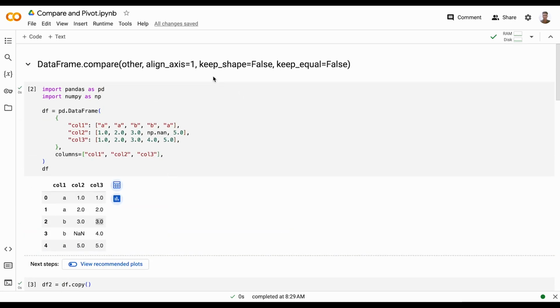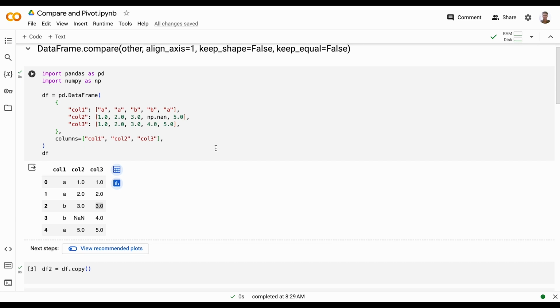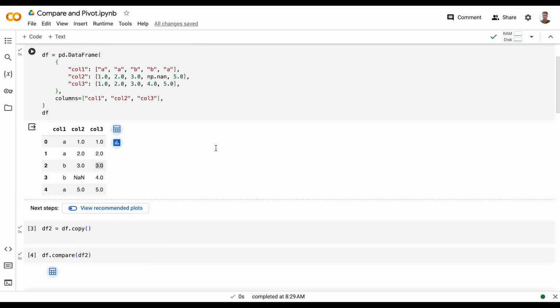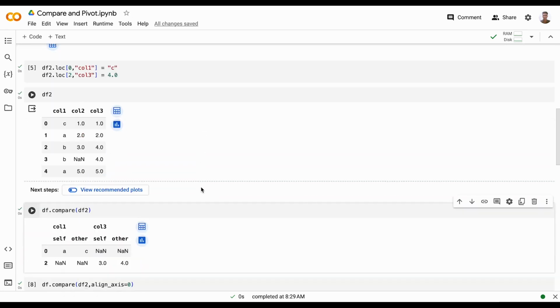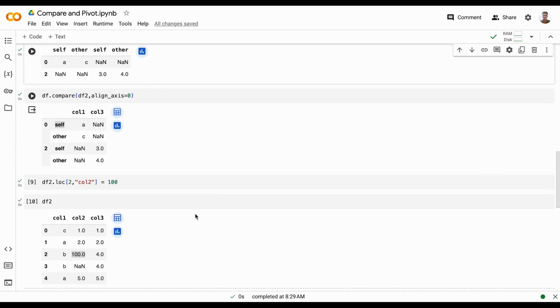So that is it about the compare functionality of pandas. It is very useful if there is some discrepancy in the data frame, and you can simply use this compare functionality to see whether some changes happened in the other data frame or not.